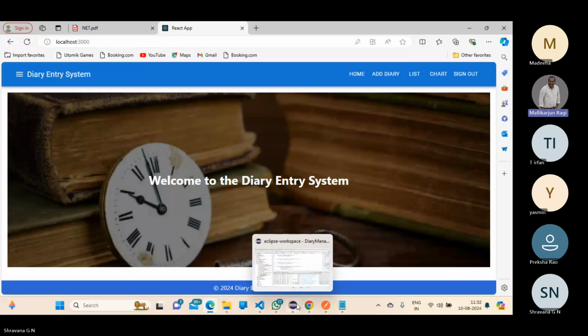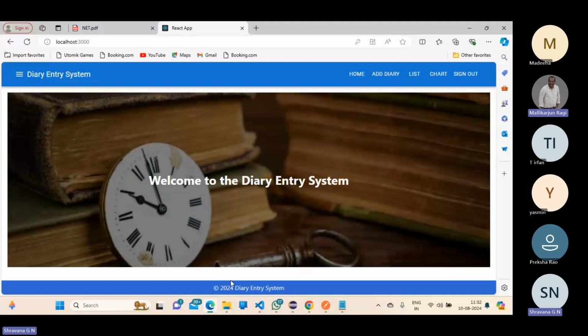Yeah, so one entry in MongoDB also. From the front end, you make an entry and show it in the MongoDB. Okay, sir.